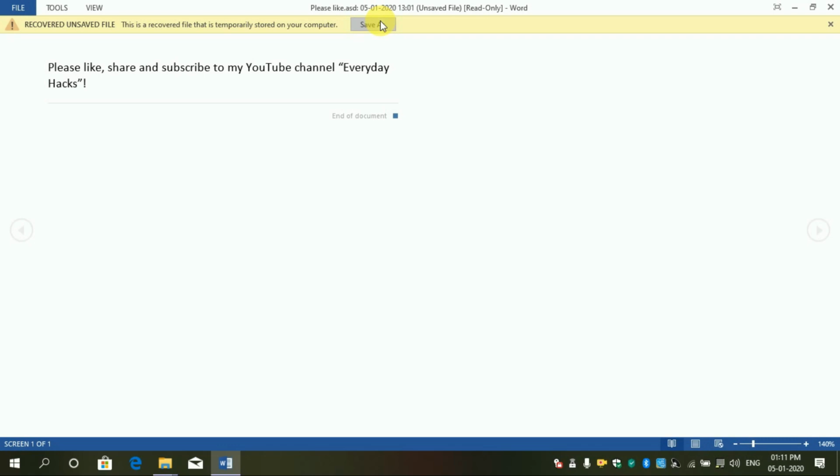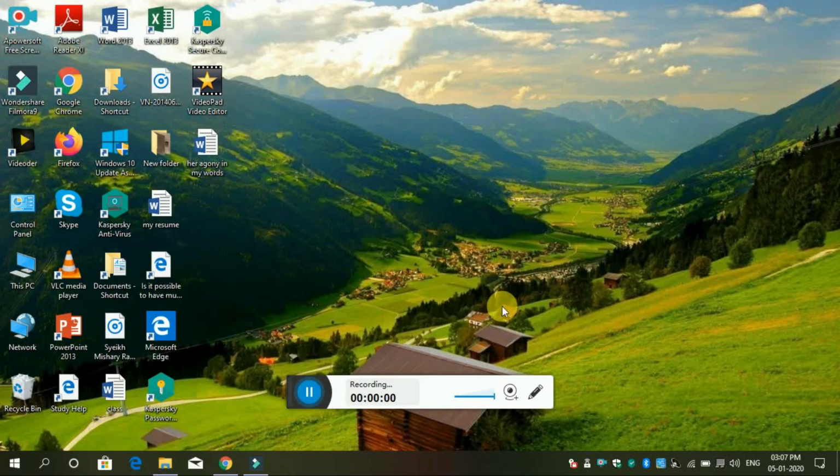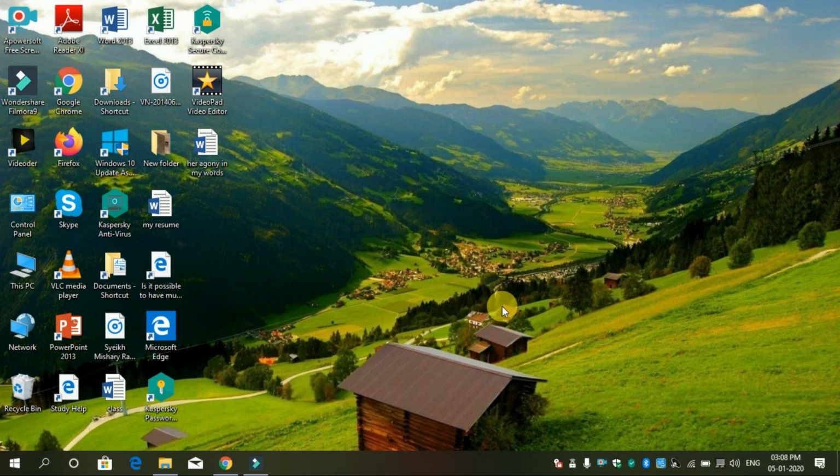You can click on Save As and you can save this file. After you recover your file, you just have to save it.